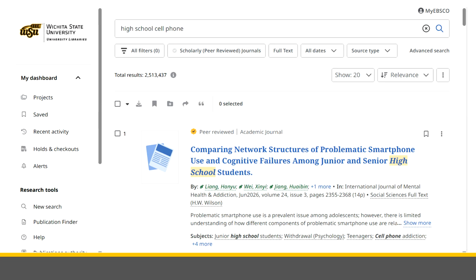For this example, I am using the WSU Libraries Smart Search. As I mentioned earlier, Smart Search searches all of the different databases that Wichita State subscribes to, so it will give me results from multiple databases and thousands of journals. For the sake of this example, I'm going to pretend that I'm researching high school cell phone bans. So I've used the search terms high school cell phone.